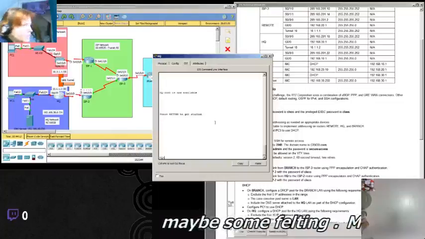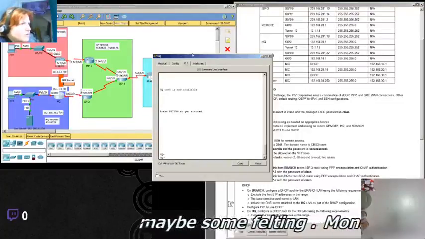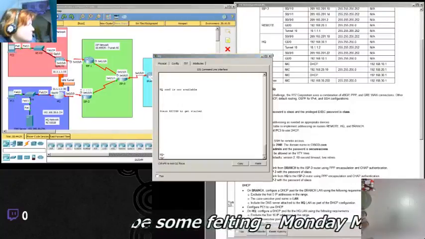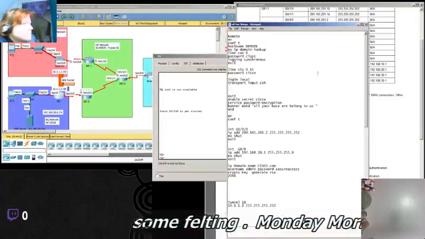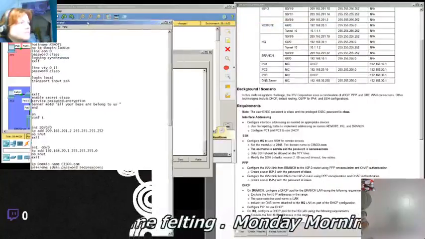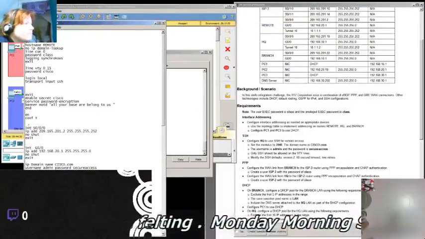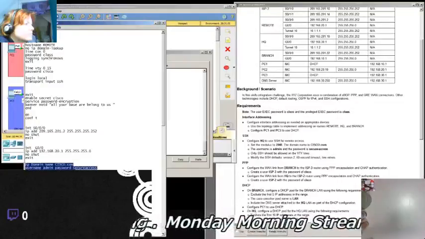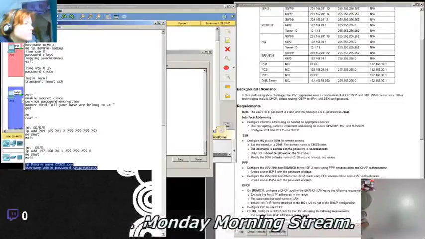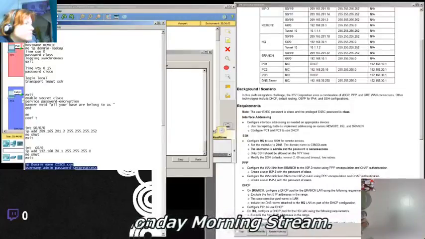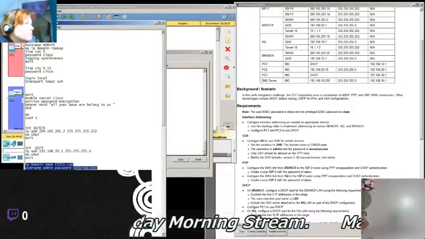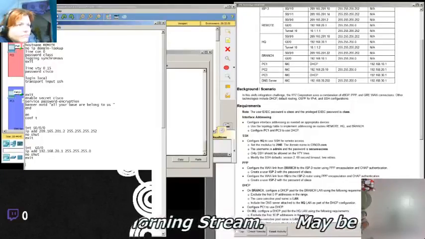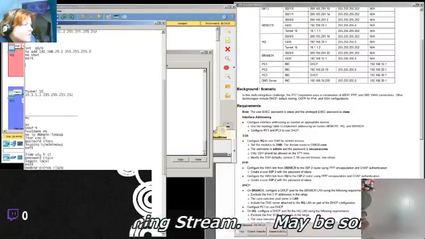HQ is the one that needs to have SSH for remote access. It's okay. I'm going to be clearing all these out before I get any further anyway. Okay, so HQ.